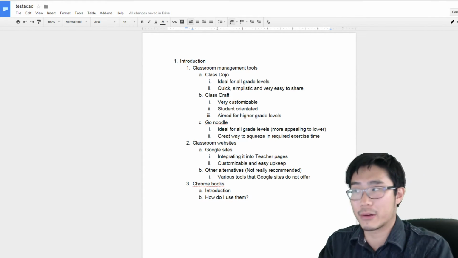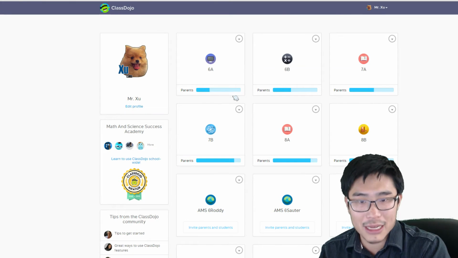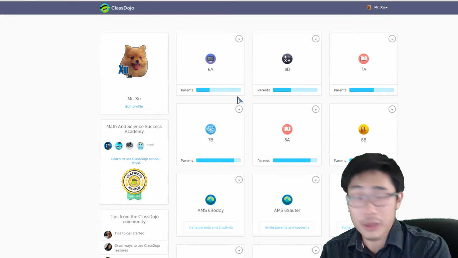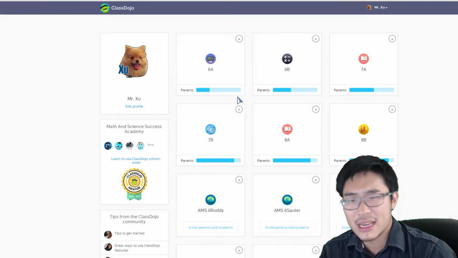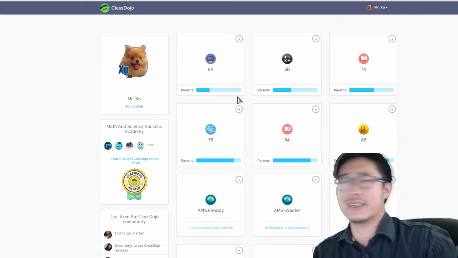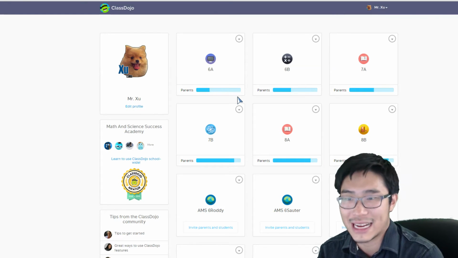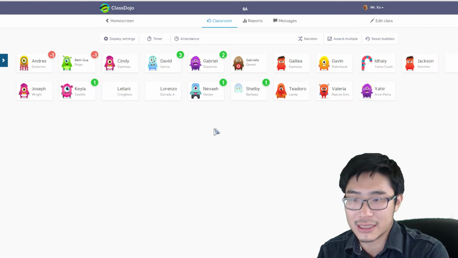So let's take a quick peek at Class Dojo and see if that's the one for you. Last year, the middle school team decided to use this as a massive inter-school Dojo point government that all middle schoolers had to follow. How does it work? Well, let's take a look at some of the students in 6A last year.